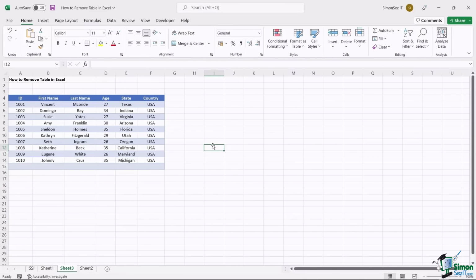This instantly converts the table to normal data. You can also see that, though the table is removed, the formatting style remains. So, before you convert the table to a normal data range, it's always better to remove the table formatting using the above method and then remove the table.